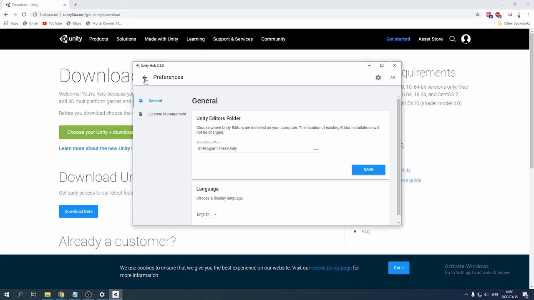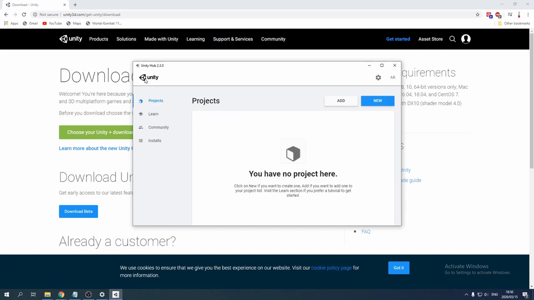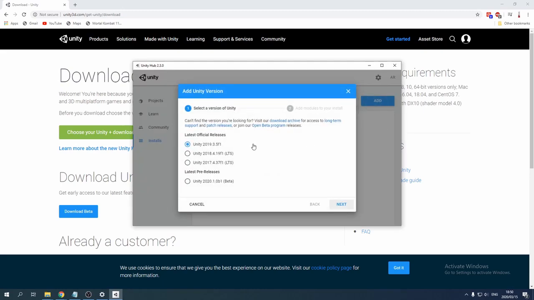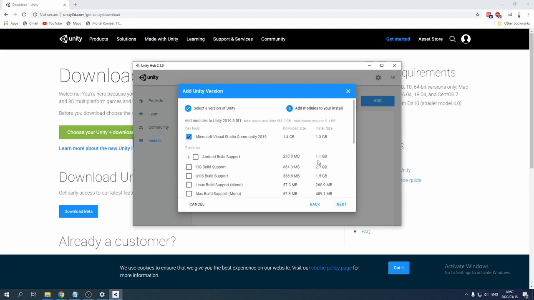Okay, so that's set up, and I'm gonna go back to preferences, projects. Yours should be empty as mine is, so I'm just gonna leave this as is. Learn community installs is where I want to go. You don't have Unity installed yet, so I'm gonna click add, and under latest official releases, select the top option, which is 2019.3.5.f1, and then select next.